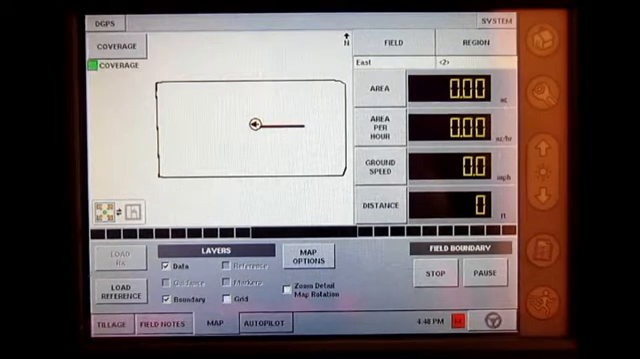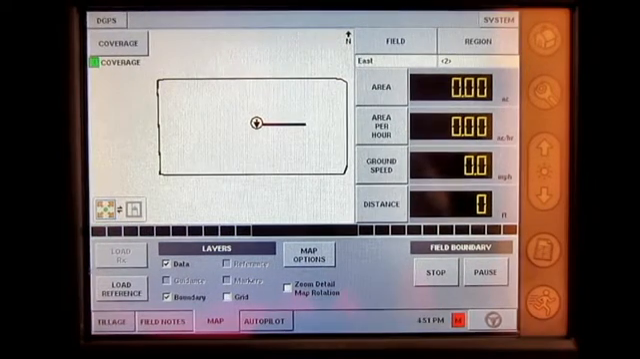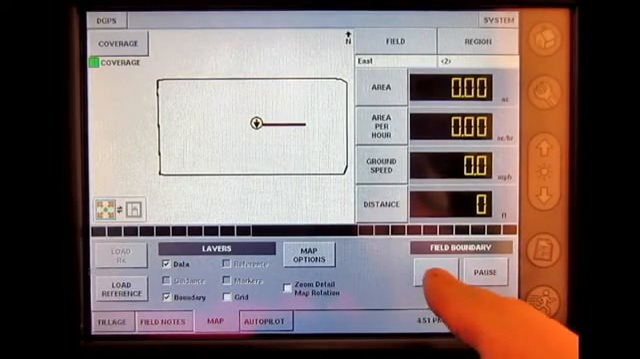In the bottom right-hand corner, the operator will now have the option to pause or stop the field boundary. Pause can be utilized anytime the operator needs to back up or make a sharp turn. Stop should be utilized when the operator has completed the internal field boundary and wishes to save the field boundary.